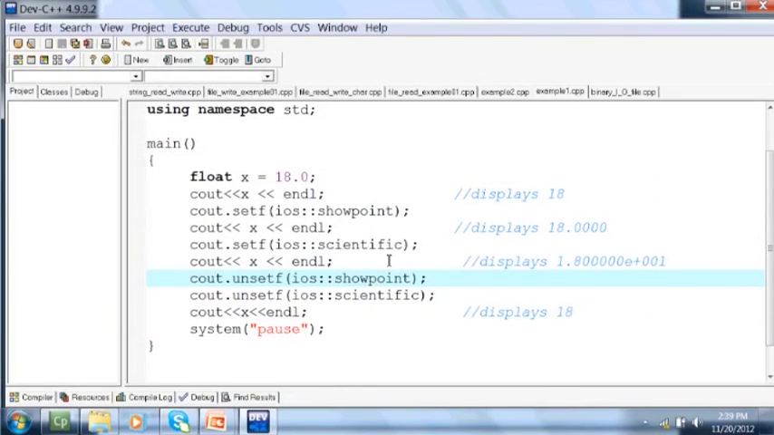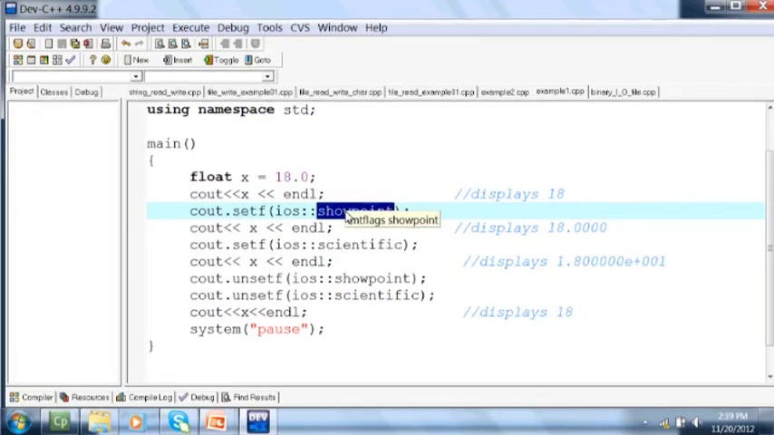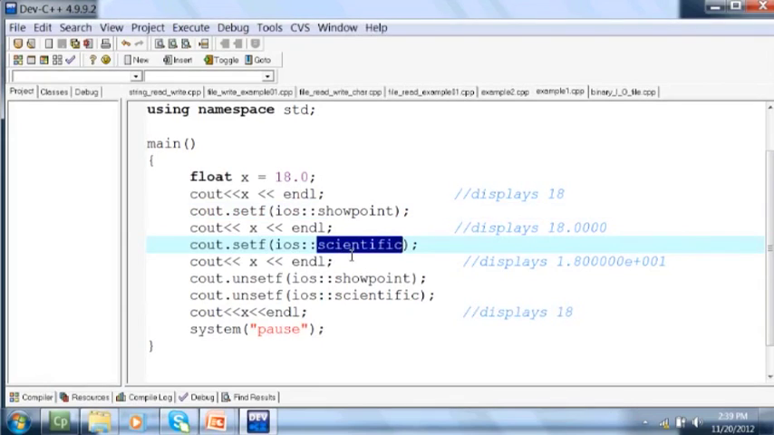So in this example we use showpoint and scientific. These two are basically flags. So what showpoint does is, if we print the value of x over here, it will print just 18. So showpoint will ensure that the point is necessarily displayed. So it will display 18.000. Okay. And then scientific will convert x.